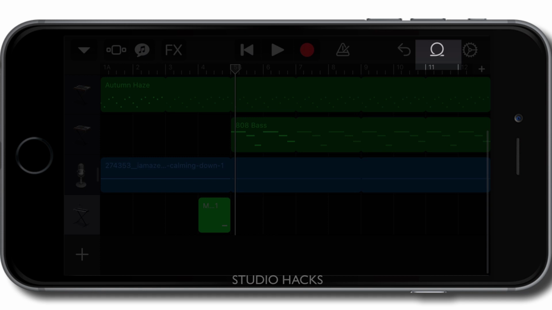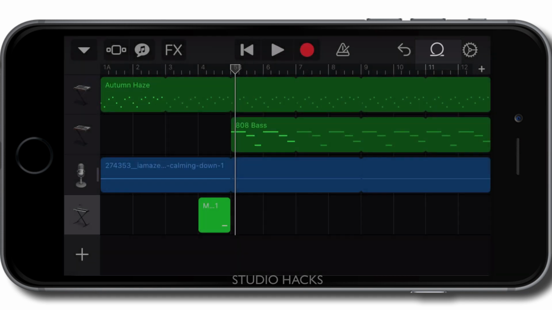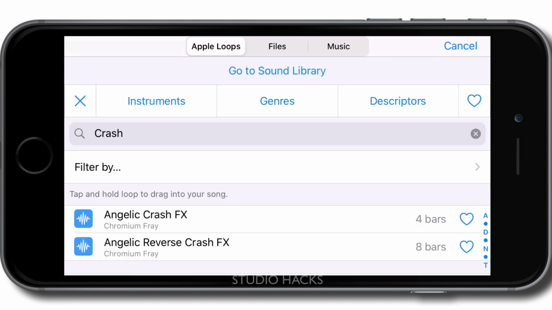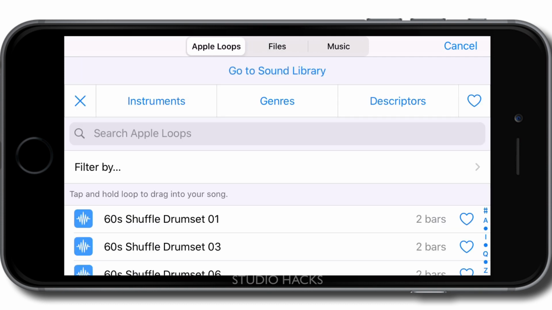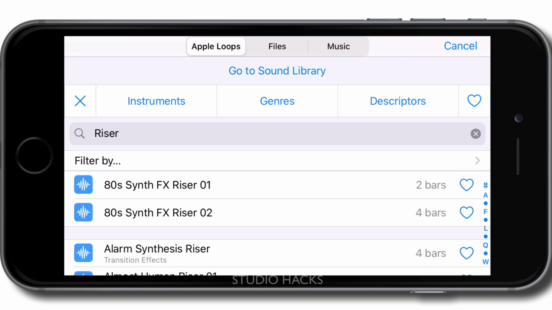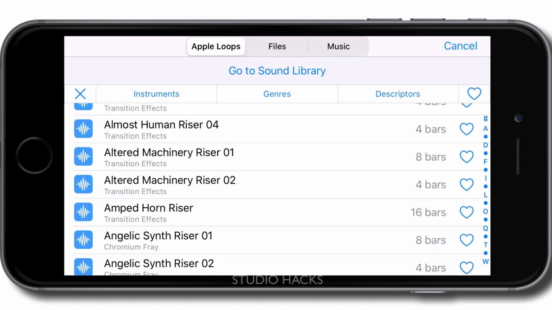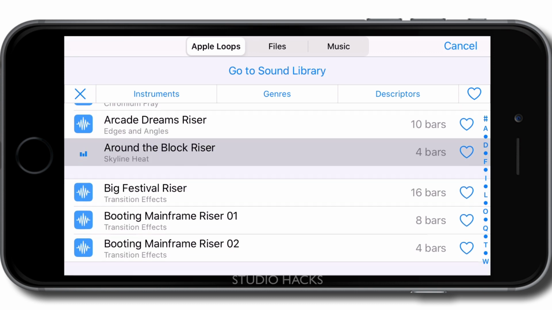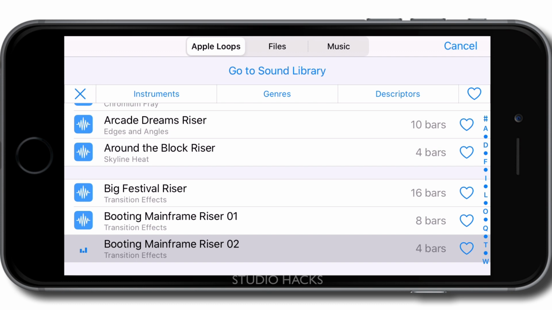Okay, let's now go to this Apple Loops browser here, see if we can find some kind of a build-up. Instead of files, I'm going to go to Apple Loops. I want to find a riser. Not a rosa, a riser. I just want to make this sort of building tension. A 4-bar one will be good.